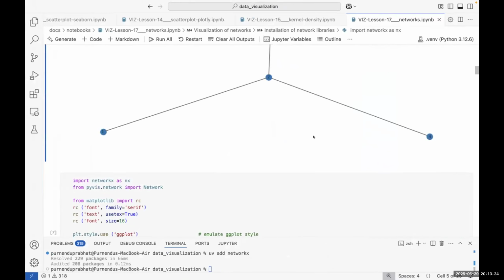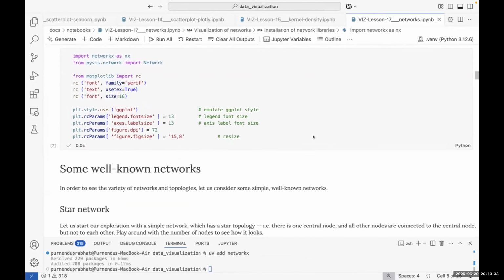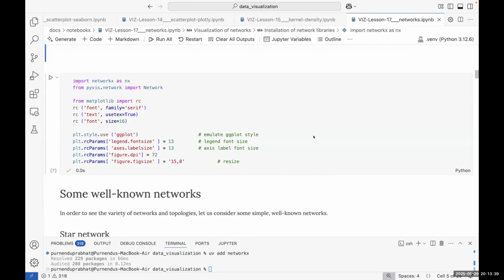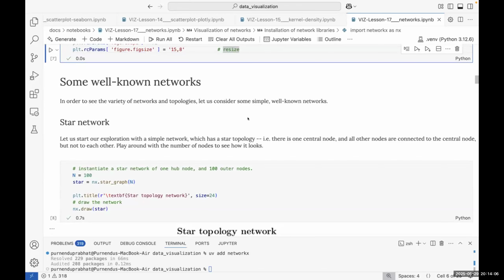Now getting into pyvis. Before that, let us have a look into this. This we are going to use after some time, so we have just imported it. This is the aesthetics part, which we already know: setting the DPI size, the plotting style to use, the font family, use tex equal to true and all for LaTeX type rendering. This is well known.